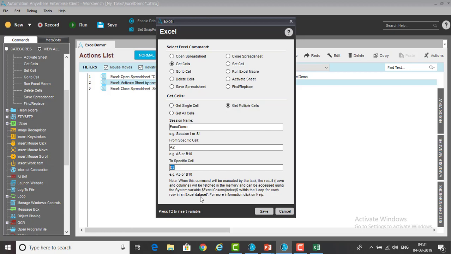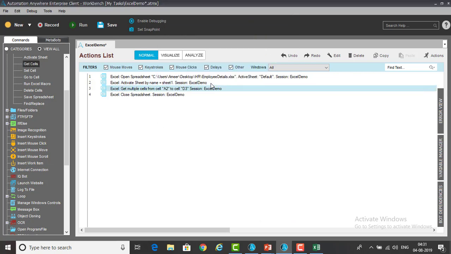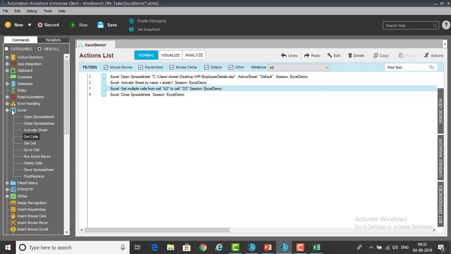That means whenever you are using get multiple cells, you have to use the loop command, loop row in an Excel data set, so that you can fetch all these things and read them. And also you have to use Excel column, the system variable, to fetch the value. Let me show you how. I'm going to save it. Before that, I have to use looping. Now let me go to loop commands.